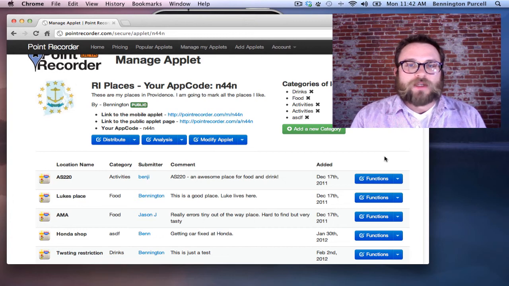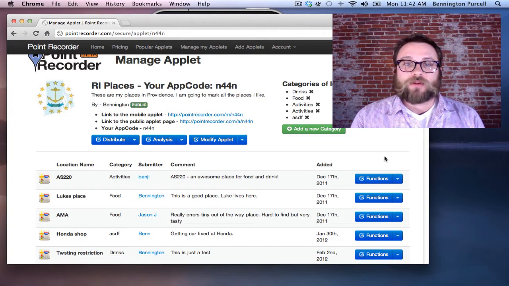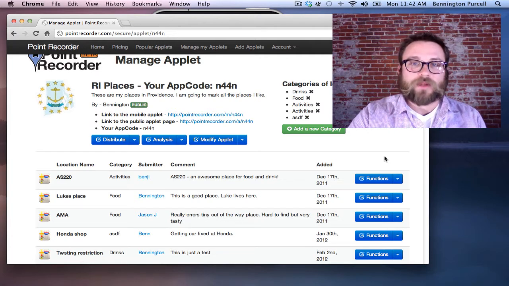You'll notice the app code for this is N44N. That is an important thing to remember, your app code. That's how you would distribute it, or how you would tell someone to go to it if they already had the point recorder system. You could point them at N44N and they would type that in and that would pull up the applet so they could start submitting locations to yours. Okay. Next we're going to take a look at it on a mobile browser.